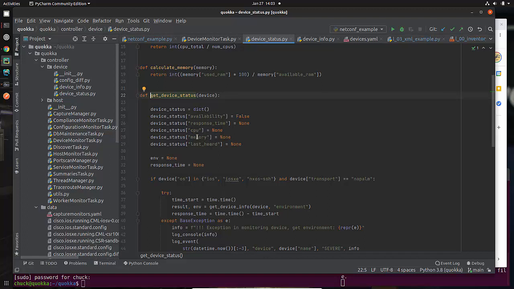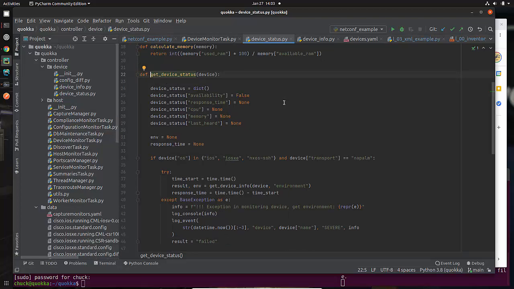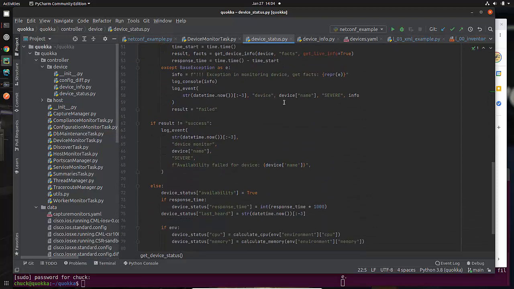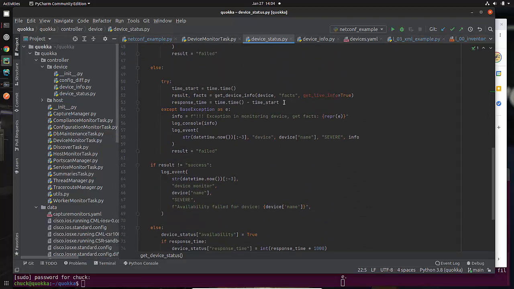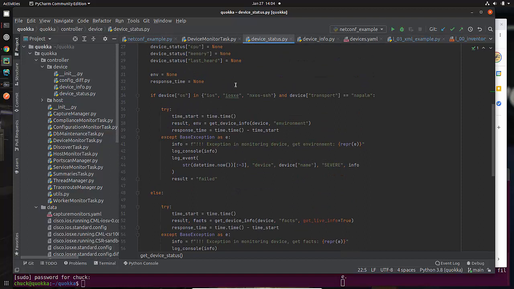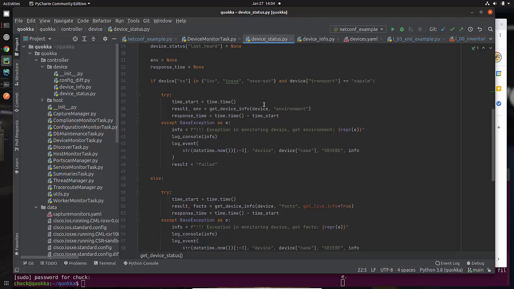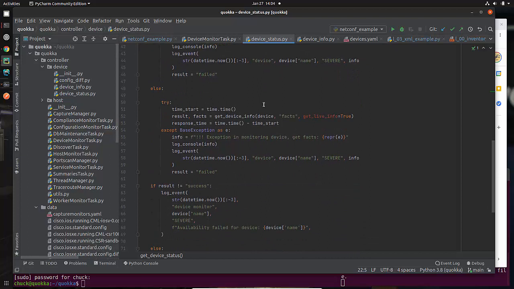Last heard, I just know, a timestamp. CPU and memory, that's stuff that I need to glean out of the device's XML, and there's also some other stuff that I do as well. So here I come through and I say get device status, and if we scroll down a little bit, we're going to see, okay, if the OS is iOS XE, and the transport is Napalm, that's a little bit easier. If it's not Napalm, then instead of being able to call the nice Napalm thing, I'm going to have to do something that's more manual, and that's calling get device info.